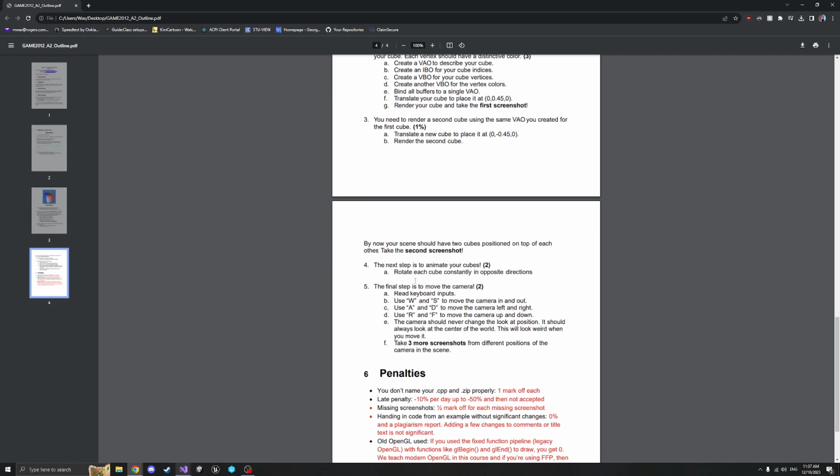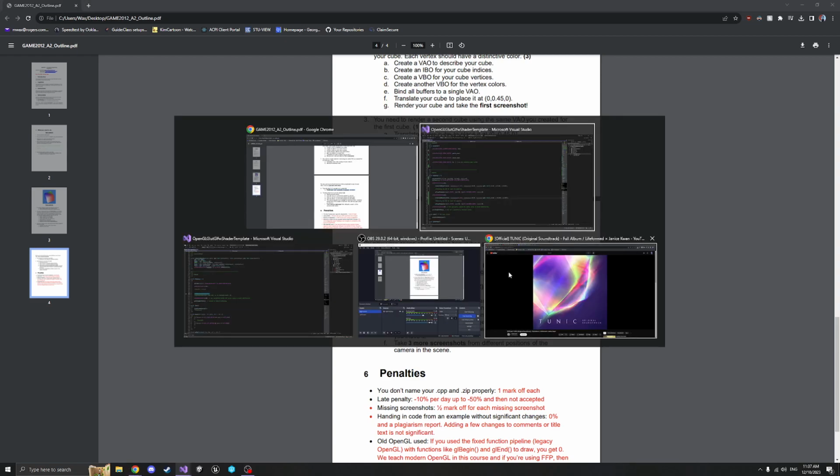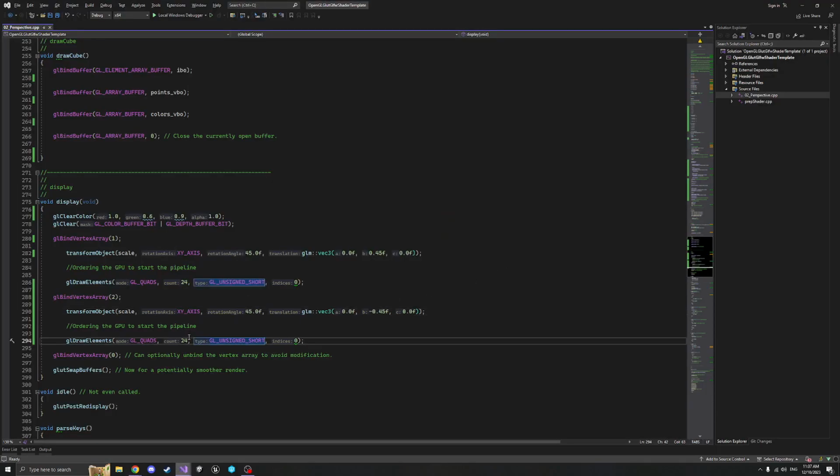Now, what it is asking us to do is to animate your cubes and rotate each cube in opposite directions. Now, might sound daunting, but it is literally a few keystrokes at best.